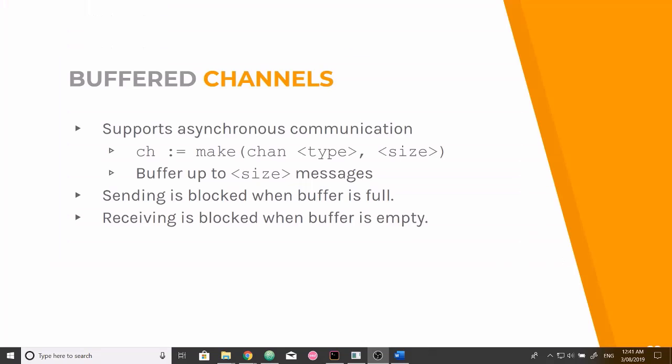Communication between goroutines via channels can also be asynchronous. When creating a channel with make, a second parameter can be specified to determine the buffer size of the channel. This allows the channel to buffer up to size number of messages before blocking any goroutine trying to send to the channel. Trying to receive when the buffer is empty will still block.